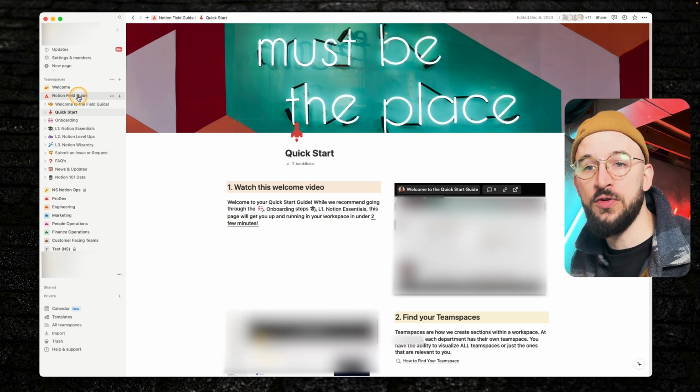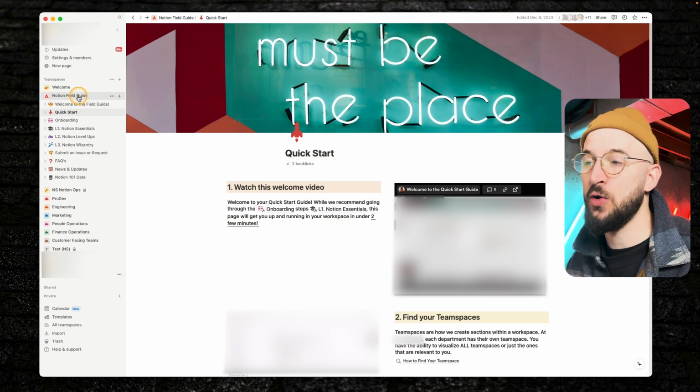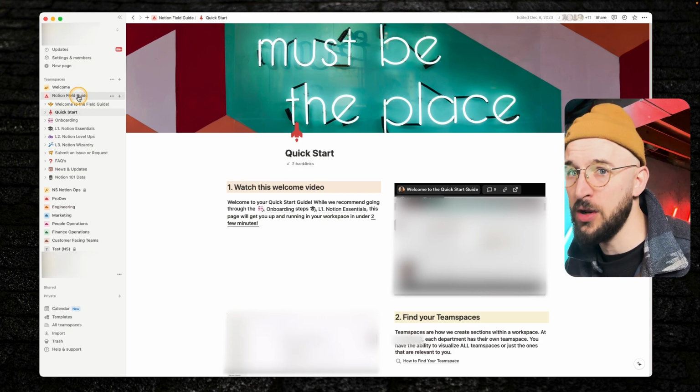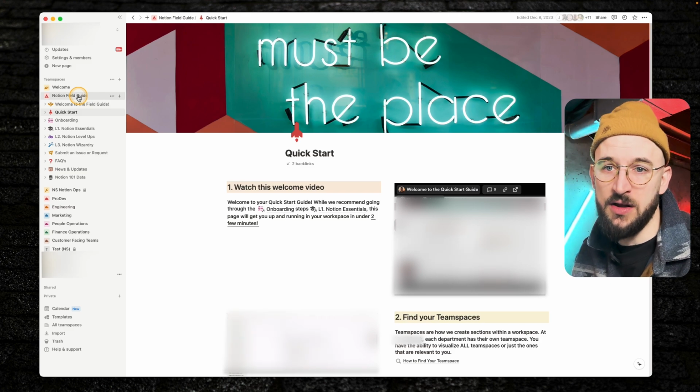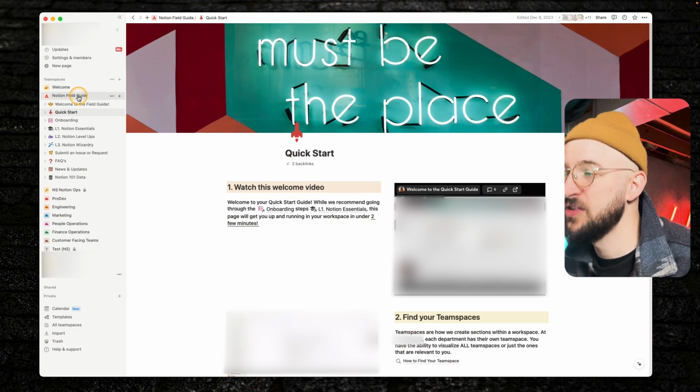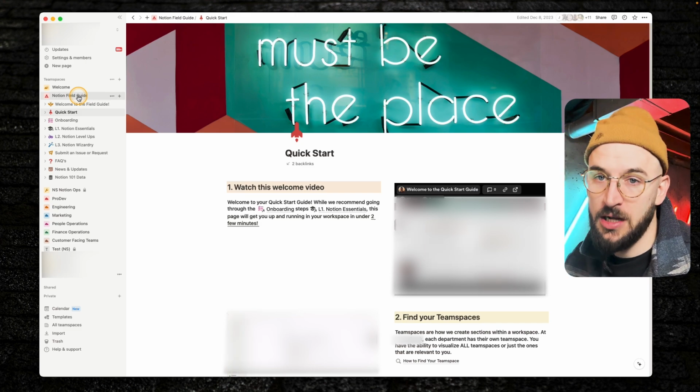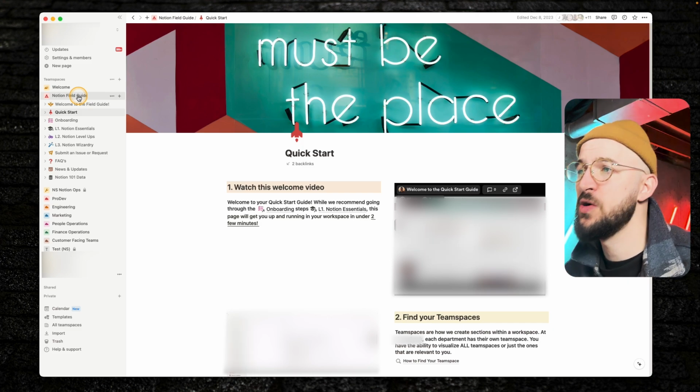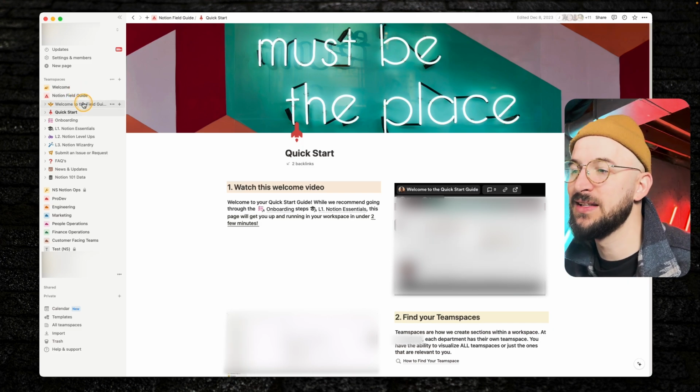And especially if you use HQs and OSs and things like that, or you want to give people the resource to build their own personal OS, this is where you would house it. So it's one place where if somebody has a question about Notion, they should be able to come and find what they're looking for. So we call it the Notion Field Guide.